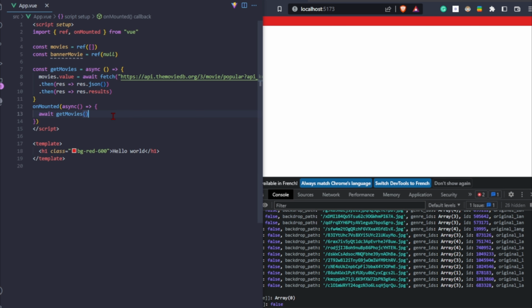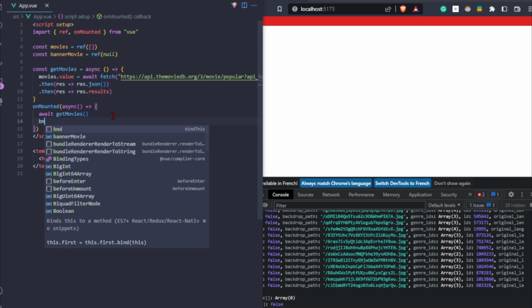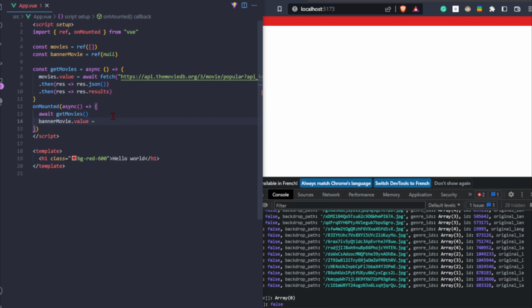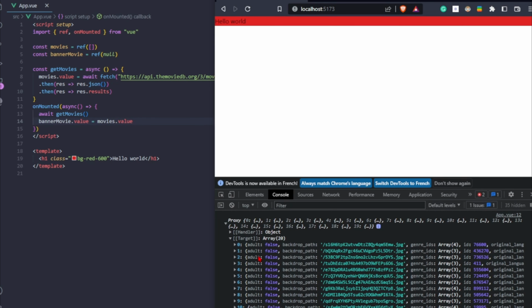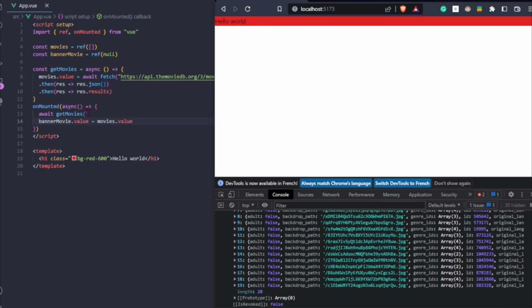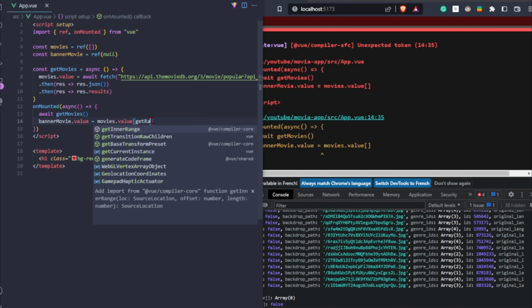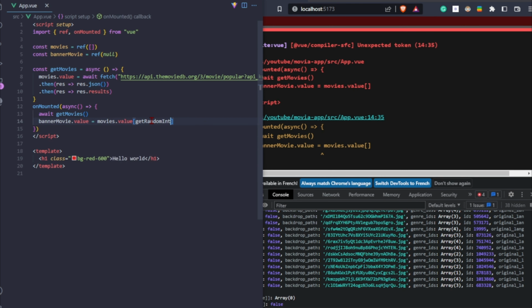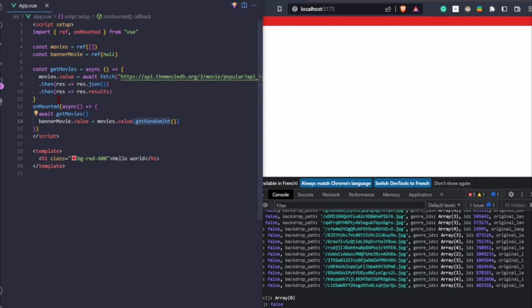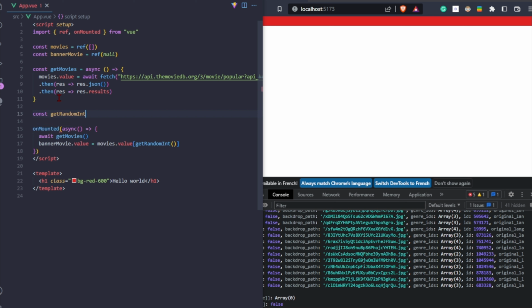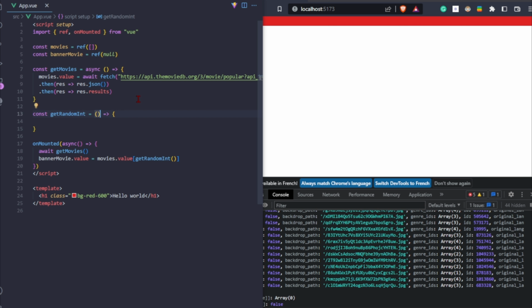So after we get the movies, I want to set the bannerMovie.value to be equal to the movies.value, which is an array, and I want to get a random index on this array. So in the square brackets I can use a function, getRandomInt, like this. It's a function that we have to create, and randomInt is going to be basically a function that has a min value and a max value.